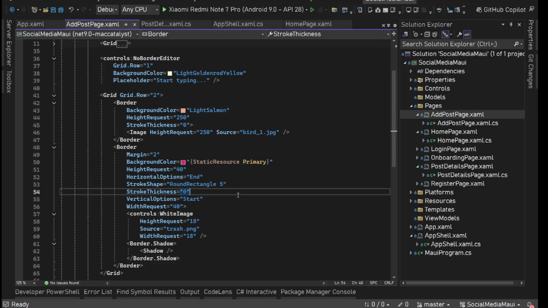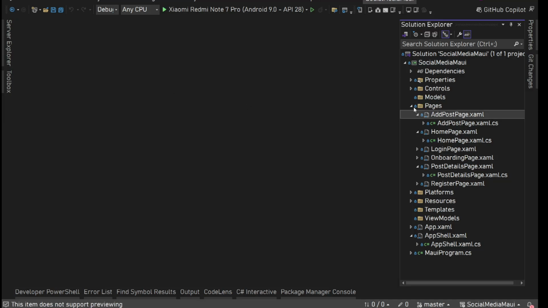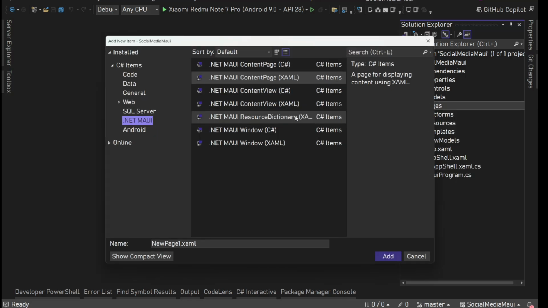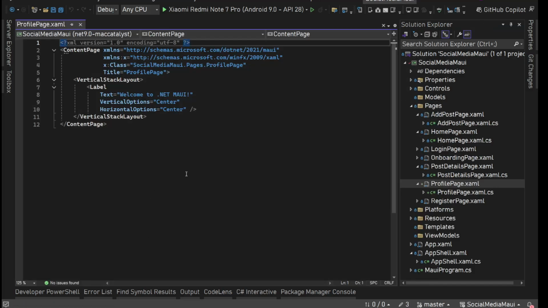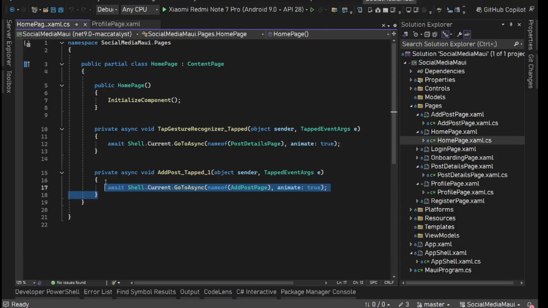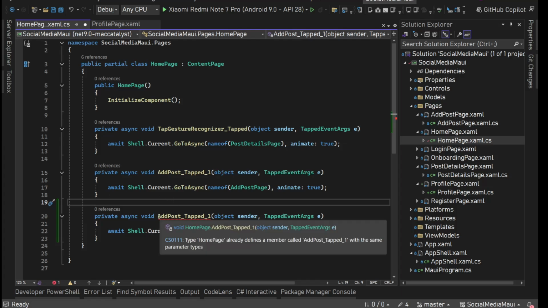All right, so now we'll work on our profile page. In our pages, I'm going to add a new item, content MAUI content page, and here we'll say ProfilePage.xaml. Now, to come to this page, we'll go to the home page and create a new event handler for now.